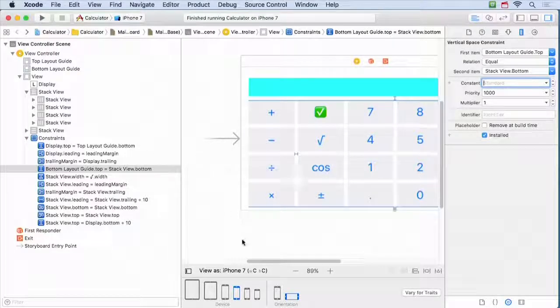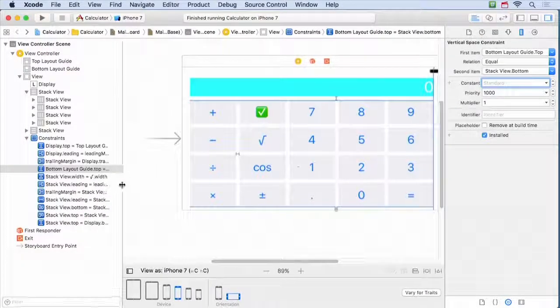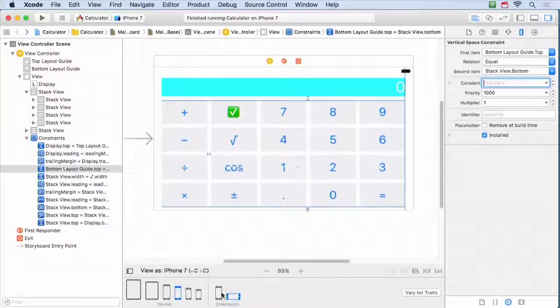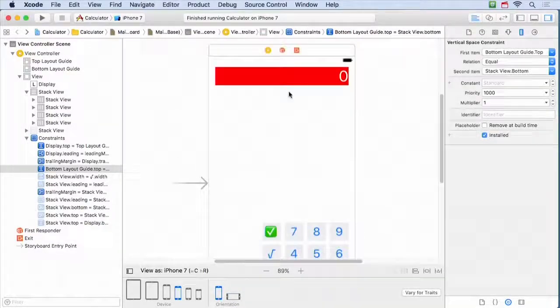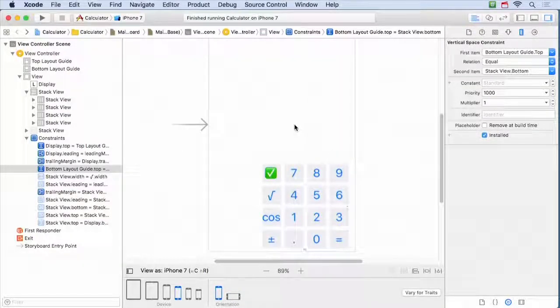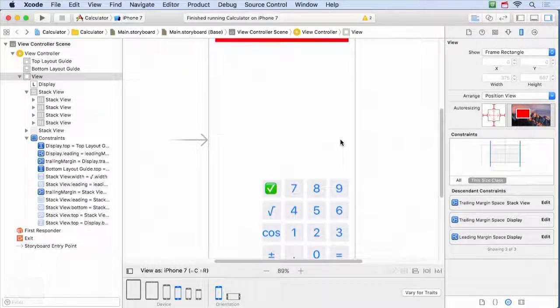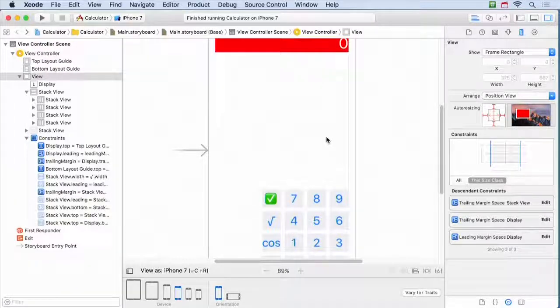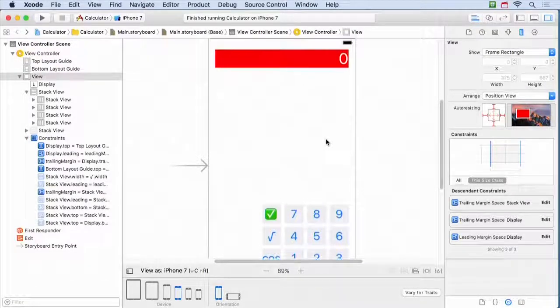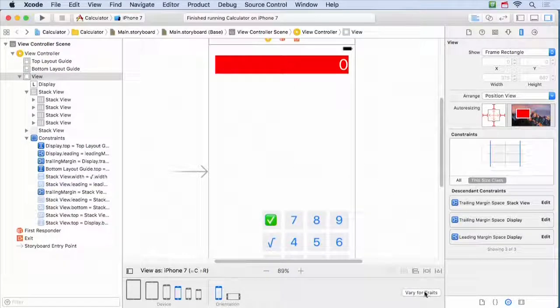All right, so just a little sidetrack there to show you how to use that. Let's go back to our height regular and make this look like what we want. So let's start by pasting back in these things. Oh, actually, before we do that, and this is a common mistake you'll make too. What mistake did I make right there? I wanted to start doing height regular, and I didn't hit vary for traits. So I wasn't actually editing height regular. I was editing any. So don't miss that.